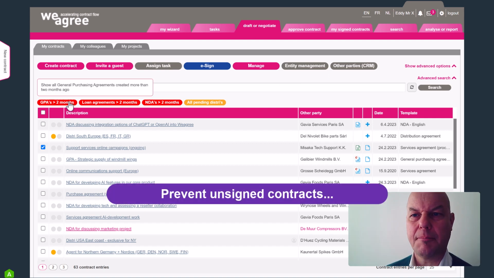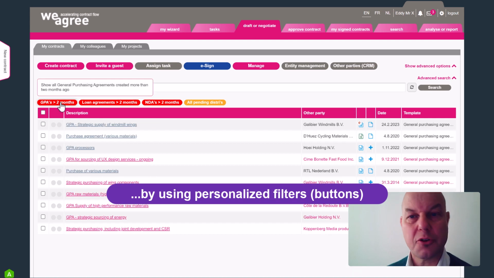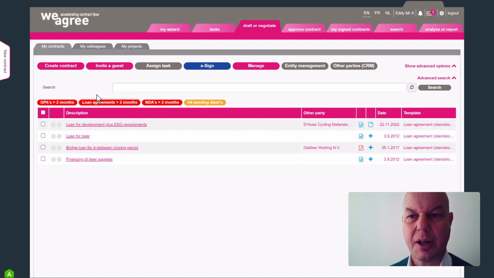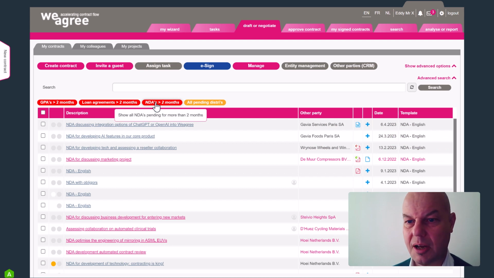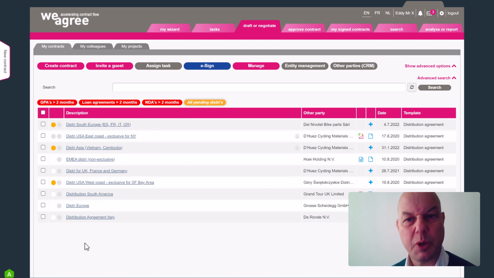Then there are a few buttons that are quite remarkable on this page, and they are actually my personal search filters. I have created shortcut filters that if I click on GPAs outstanding for more than 2 months, it gives me in one click an overview of the general purchasing agreements that have been under the radar for too long. Same for loan agreements. I created a filter. If I click on it, I can immediately see draft loan agreements that have not been signed yet. And I did the same for NDAs. I can prevent this way that my colleagues start doing business without a contract being in place, simply because the contract is still pending on the overview page over here.